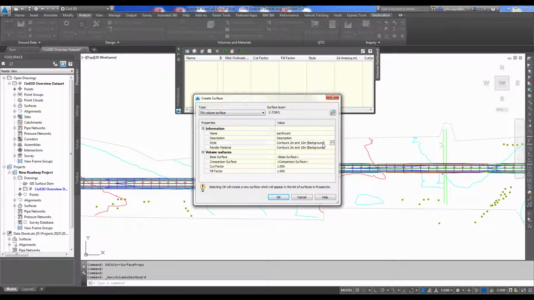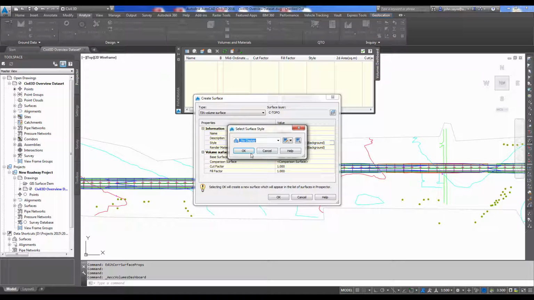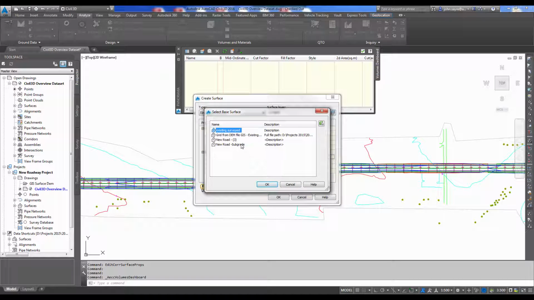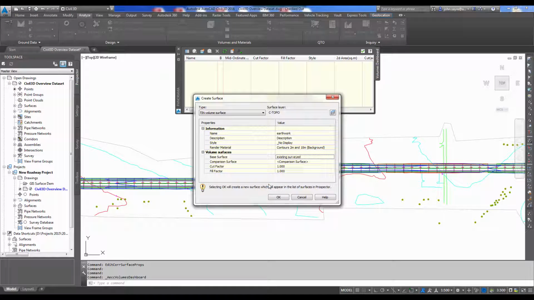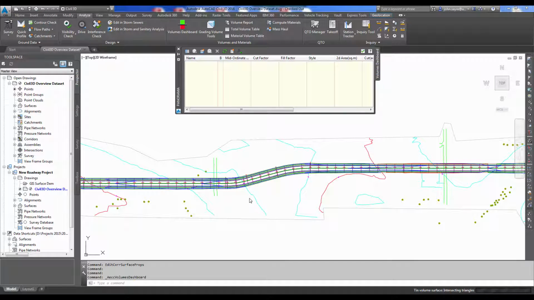And we will tell it that we don't want to see it, so we're going to leave it a no display style. We'll select our base surface, which will be the existing ground that we had surveyed. So it's the surveyed existing ground surface. And we'll be sure that we pick our subgrade road surface. And we'll hit OK. And it gives us our cut and fill.